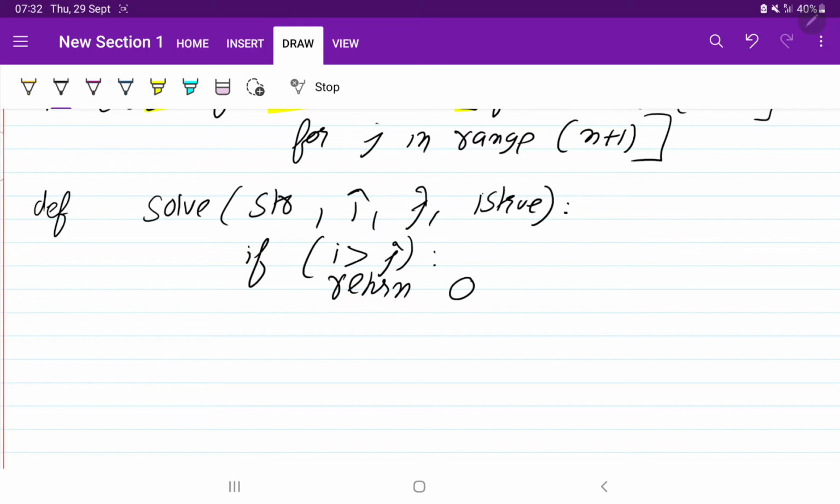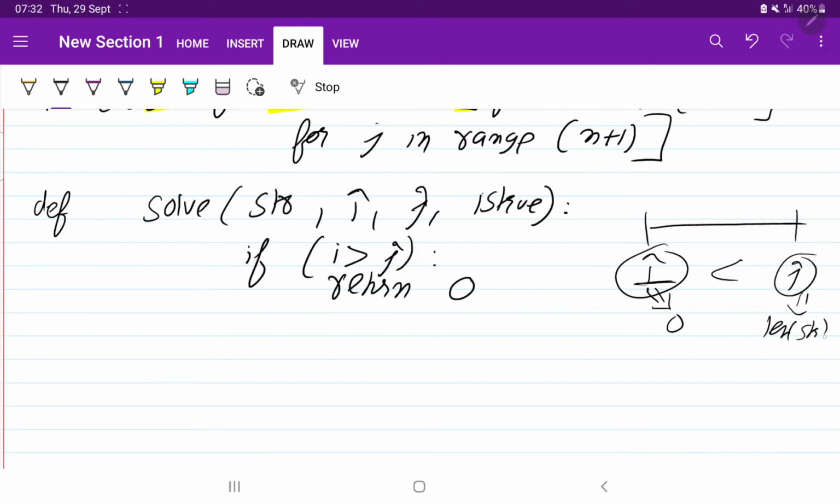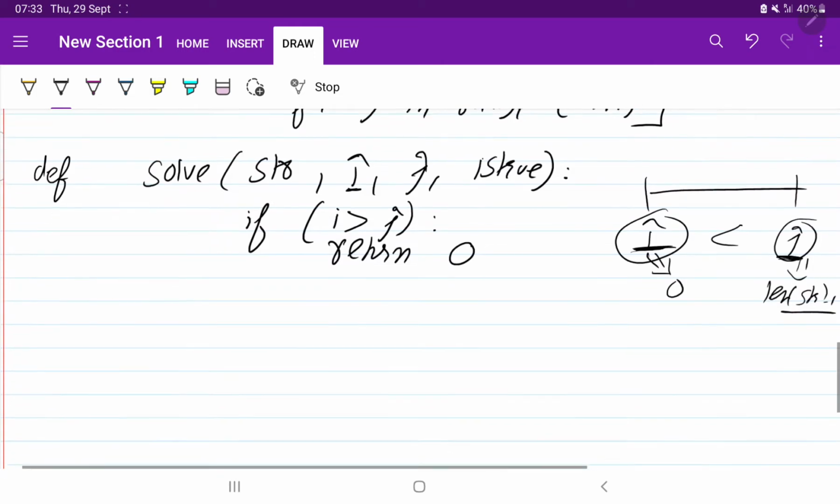i greater than j means this is our string, and this is i and j. i represents the starting point and j represents the ending point. We know that the i value will be 0 and the j value will be the length of the string minus 1, so while calling the function, you can pass i as 0 and j as length of string minus 1. The starting value is always less than the ending value. But if the starting value becomes greater than the ending value, it means that the string does not exist, so we return 0.